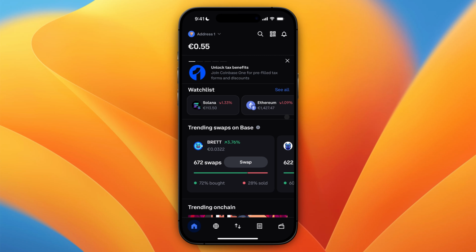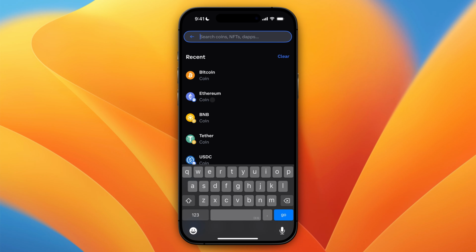In this video, I will show you how to buy Ethereum on Coinbase Wallet. So first of all, open up your application and then click on the Home tab all the way at the bottom left. And then from there, click on the search icon. And then in here, you need to fill in Ethereum.